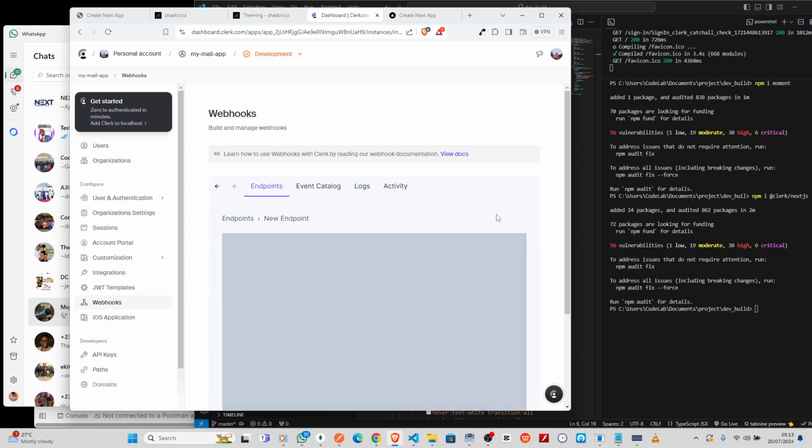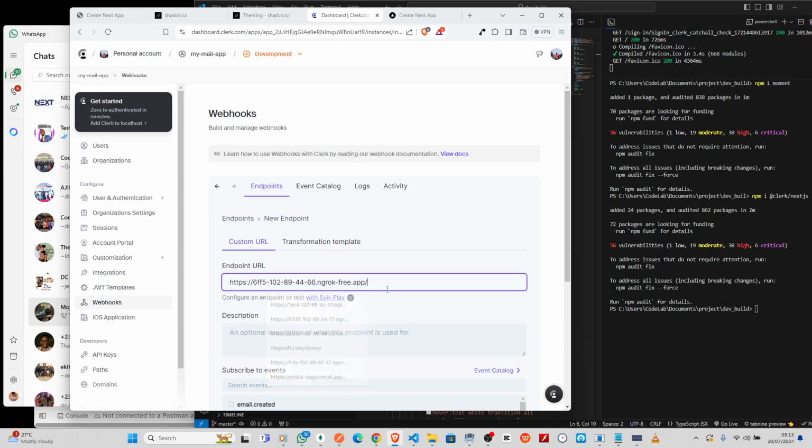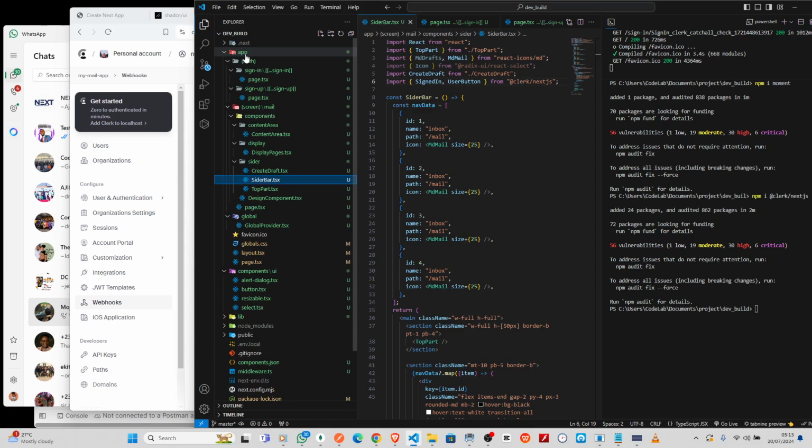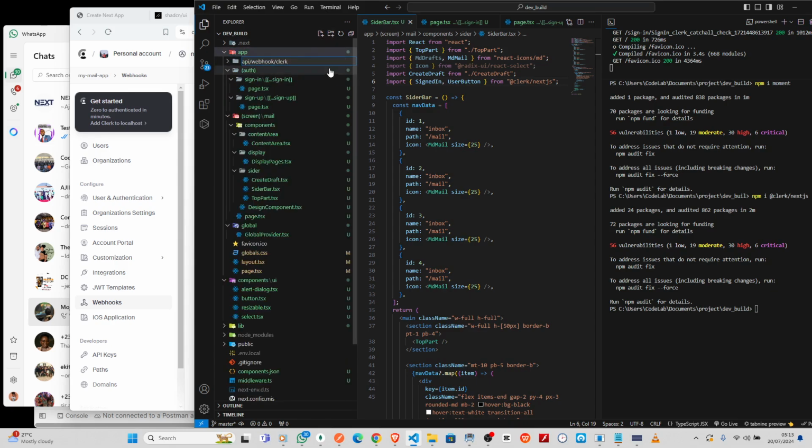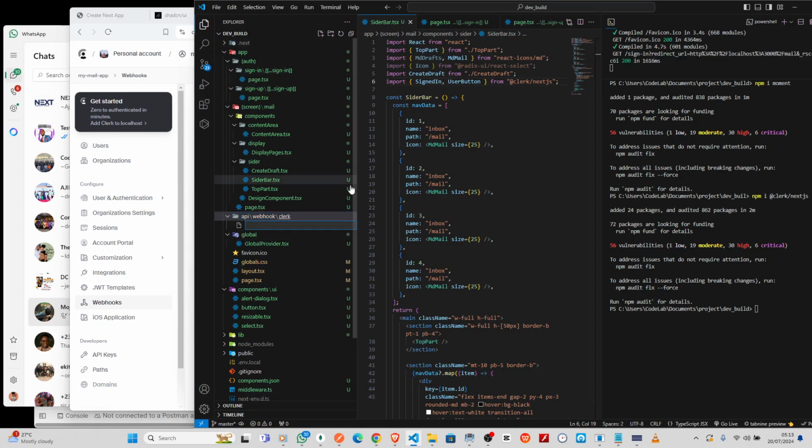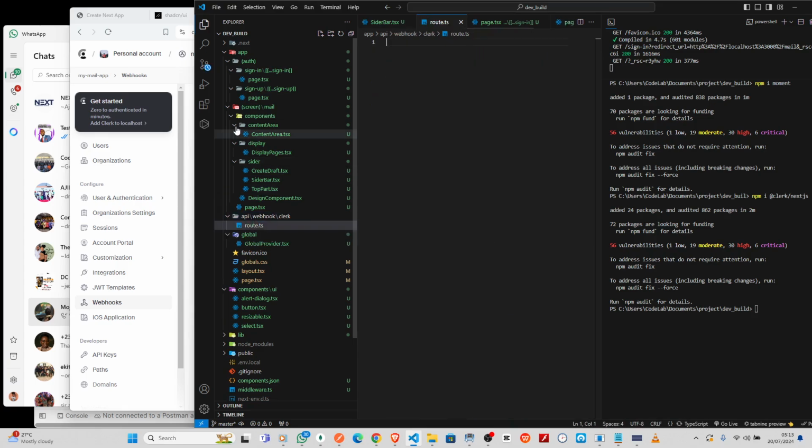Okay, so let's create an endpoint for that, right? So let me just put this. So we'll do API/webhook/clerk, right? So we don't have this endpoint yet, right? So let me quickly create that. So inside here, create a folder, right, and hit enter. So just inside here, we'll create that route.ts. Okay.